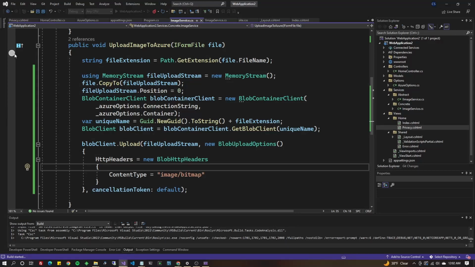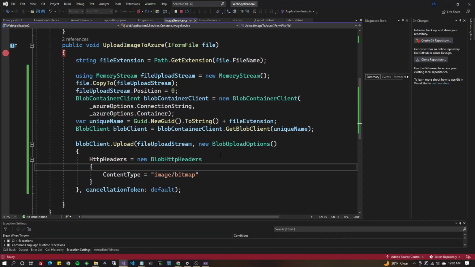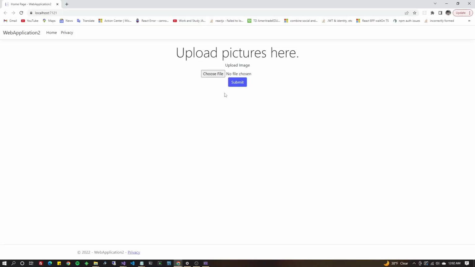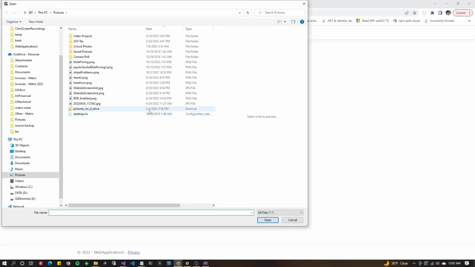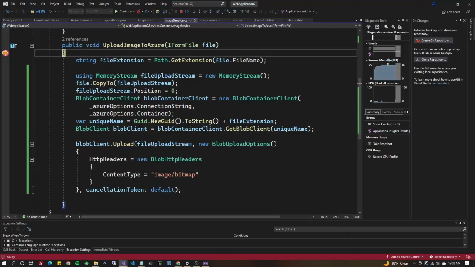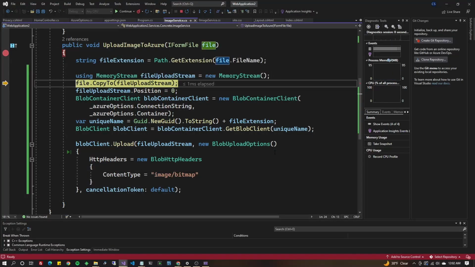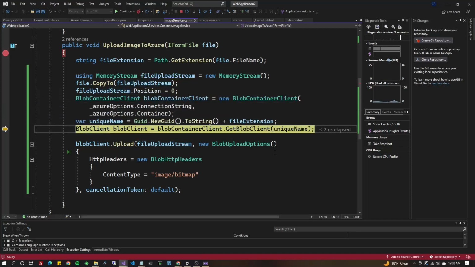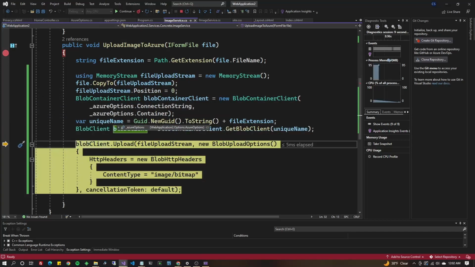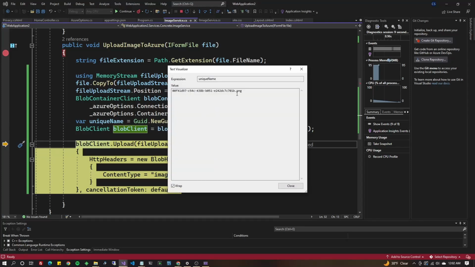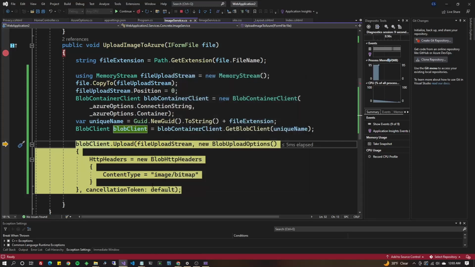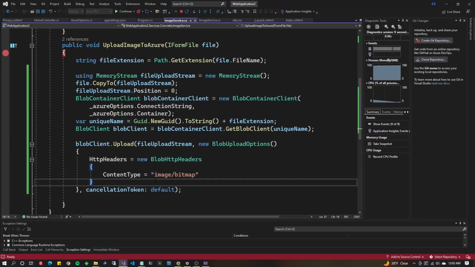Set a breakpoint here. Choose a file, and I've got a heart image here. I'm going to hit submit, and we'll press F10 as we go through the code. There's our GUID there. I'm going to hover over the unique GUID name. As you can see, it's an object, but if I hover over the whole name, then it comes up as our GUID plus the file extension .png. Now we're going to do the upload and setting the content type to image bitmap.